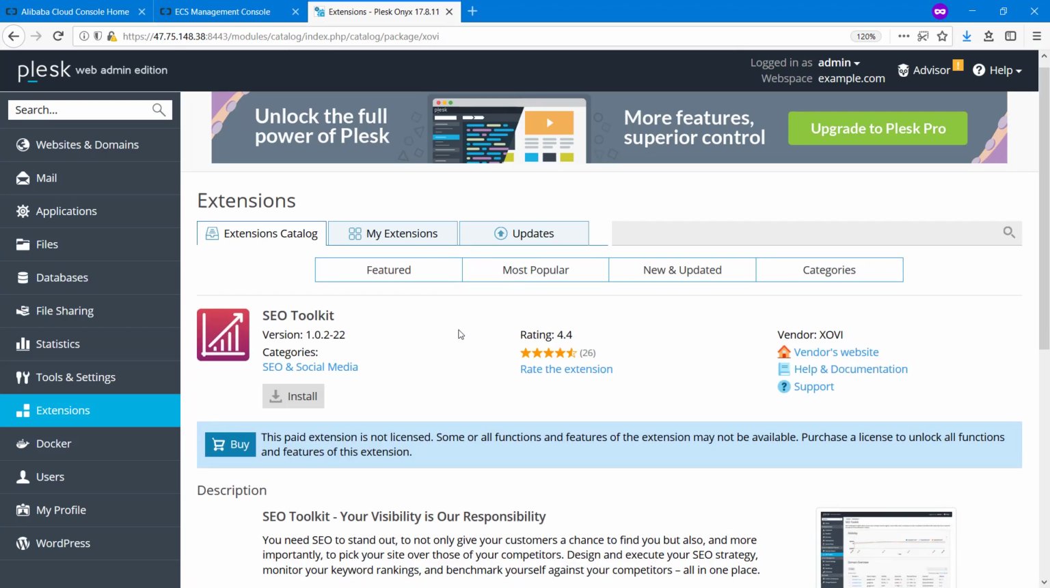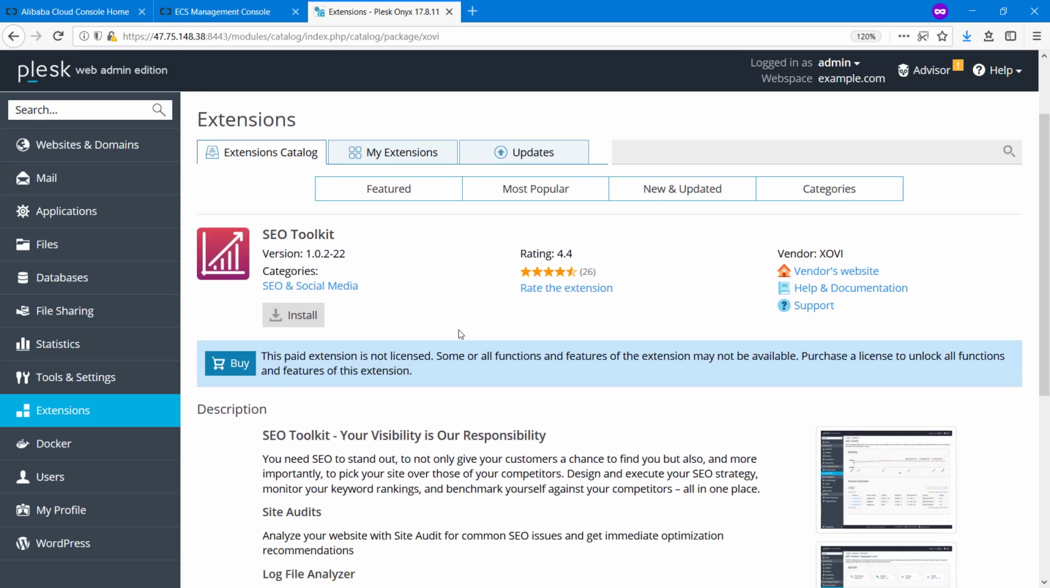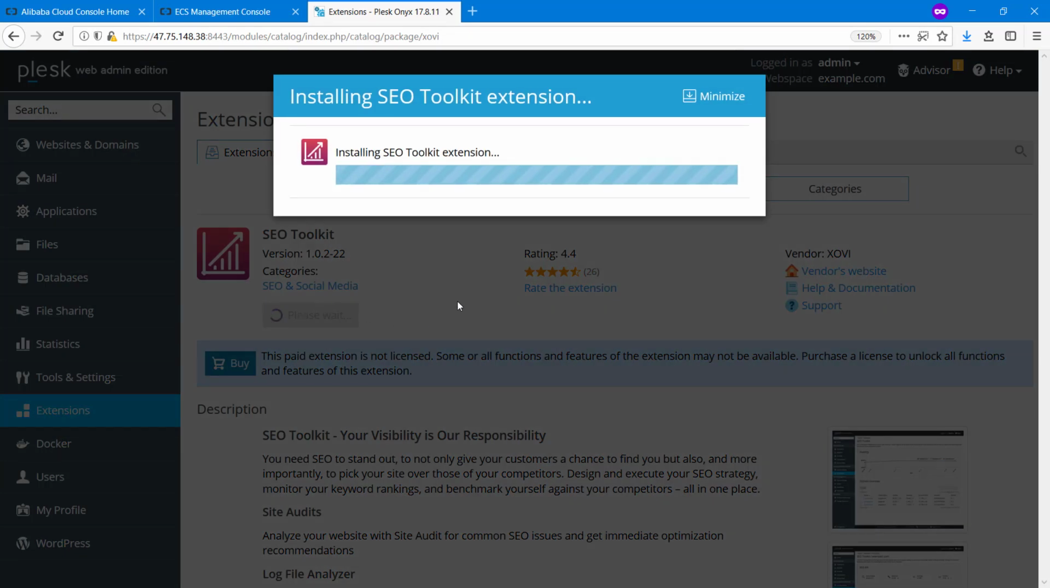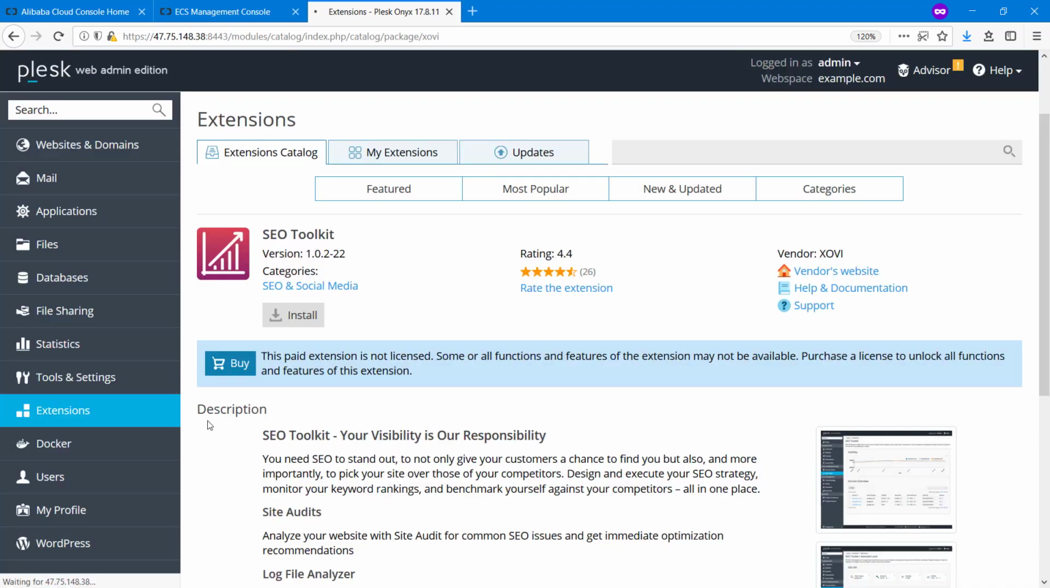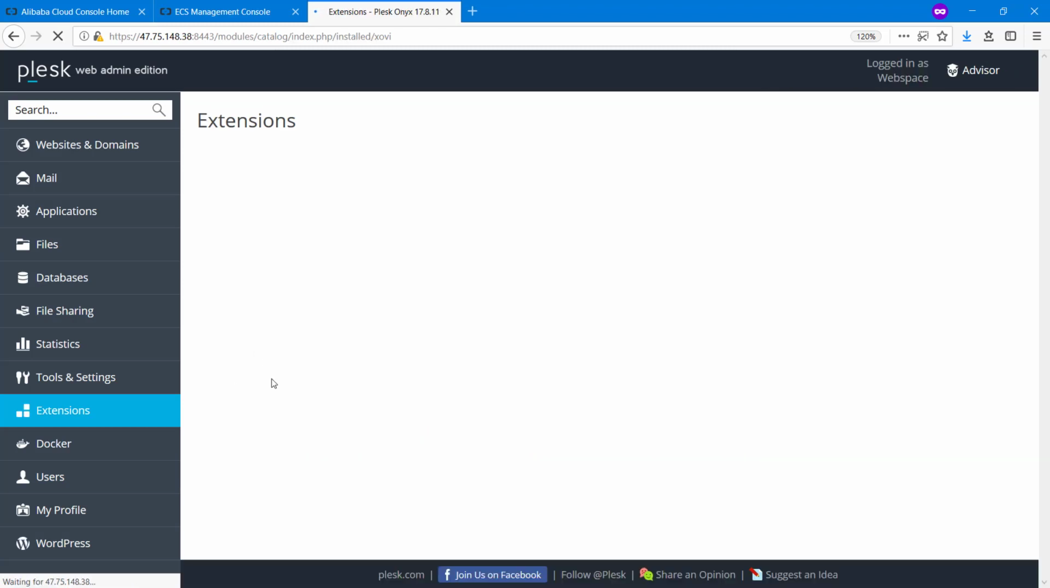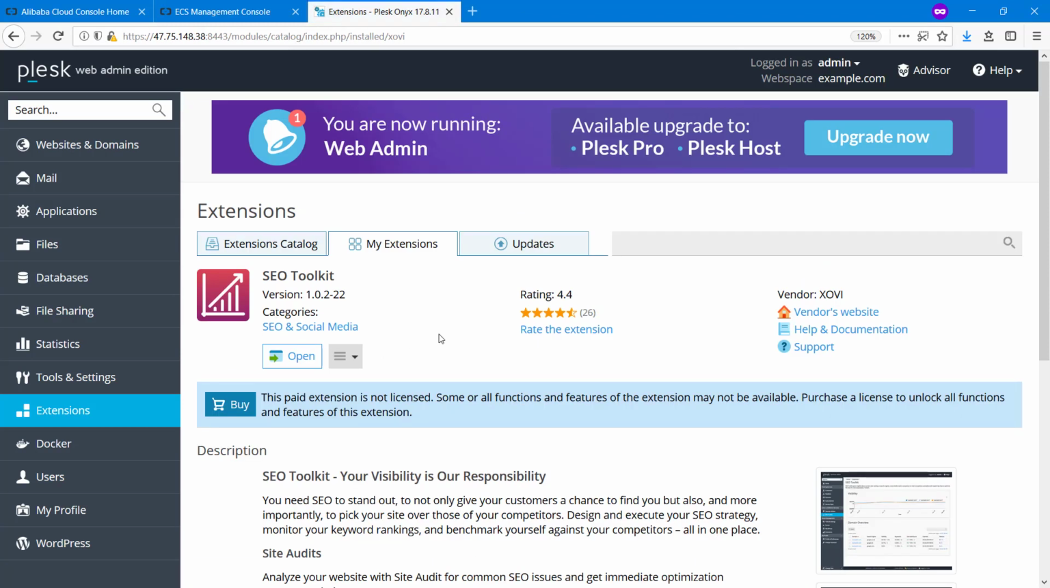SEO Toolkit is an extension that has a free edition, but also has premium features which are available if you buy additional licenses. I can click install here and it will be installed. Basic features of this extension will be available to me, and if I want more, I can click the buy button here to get those additional features.